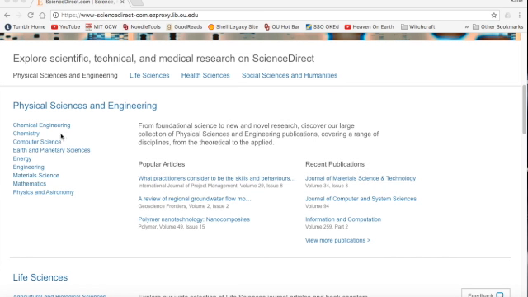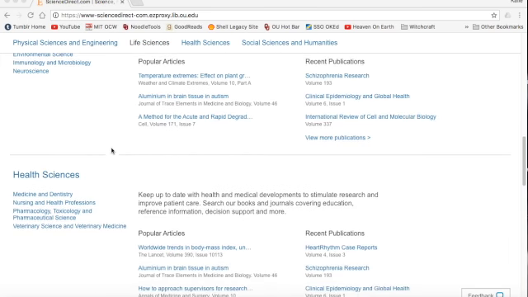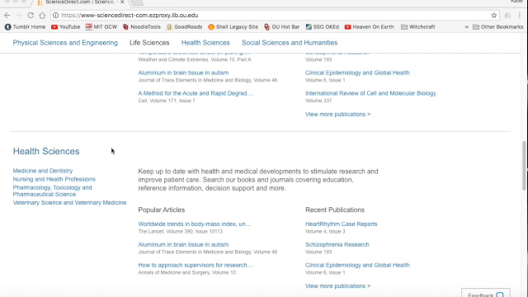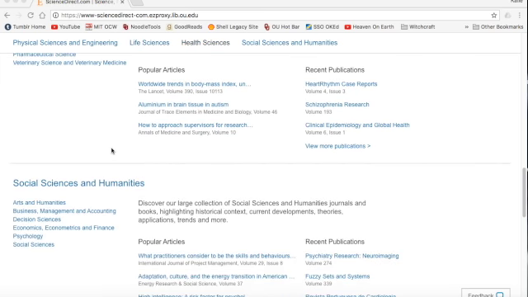For physical sciences, you have things like chemistry and earth and planetary sciences. In life sciences, you have immunology and biology and agriculture. For health sciences, you have dentistry and nursing and pharmacology, and you even have veterinary sciences. And finally, under social sciences and humanities, you have the arts, psychology, economics, business, things like that. So again, it is extremely broad, but it's also extremely scientific in the way that it has its material set up.